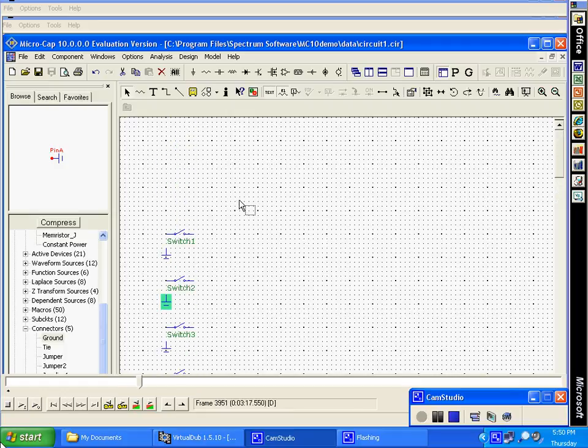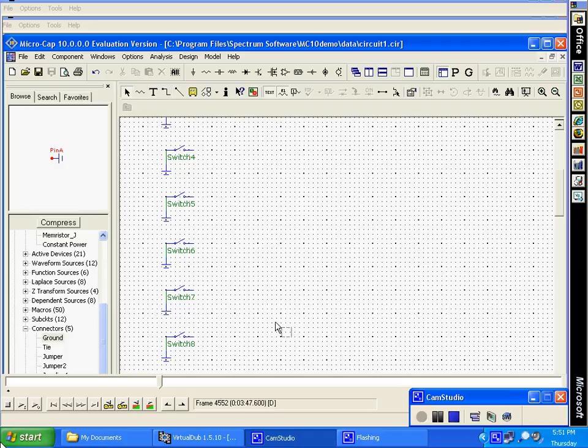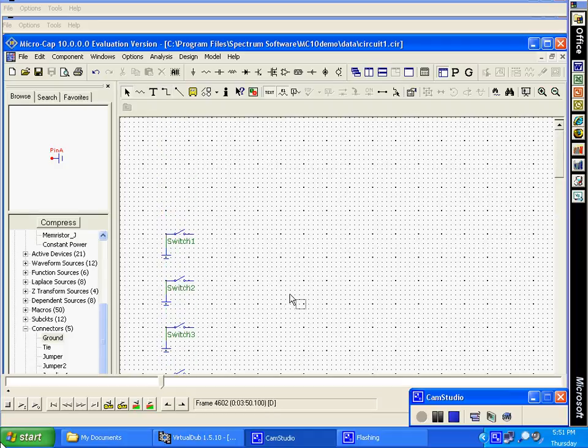Now I will add wires to that. I hit the wiring symbol. I click. The idea is you click here and pull the wire down and add it. We'll go and start adding them here.